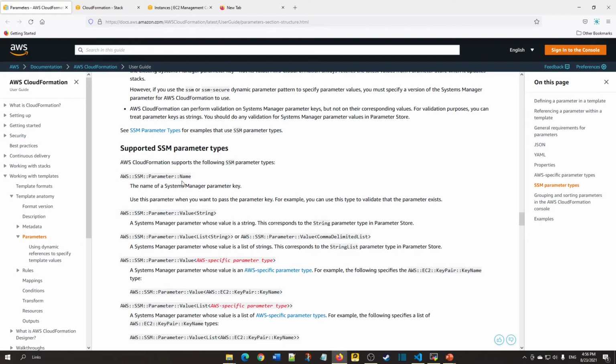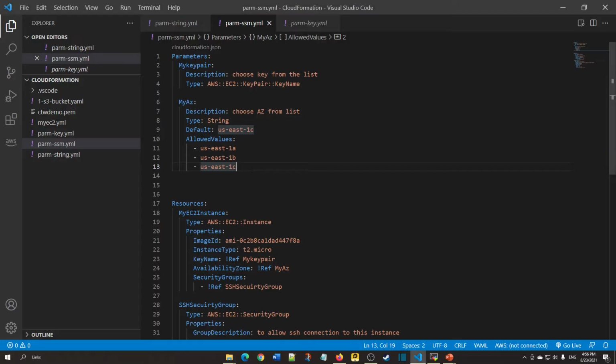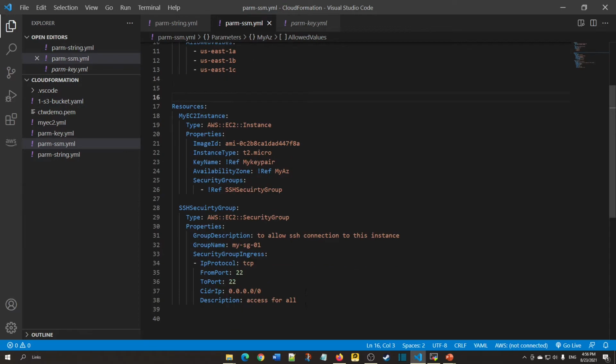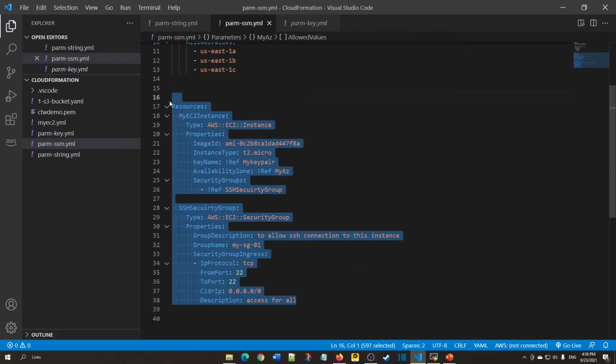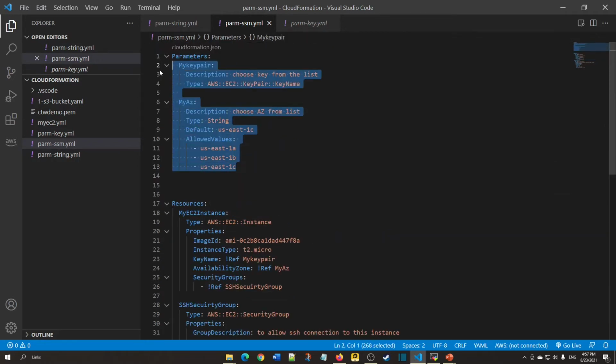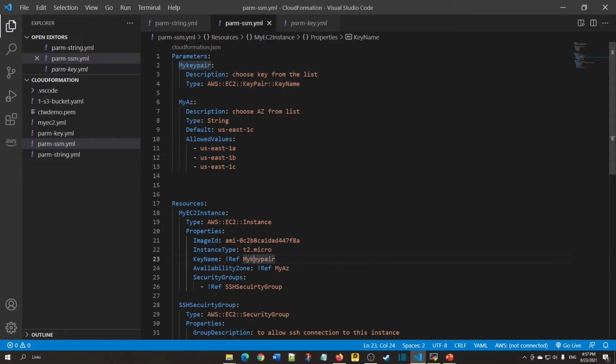So this is the third type of parameter. In this example, we will be creating an EC2 instance with a custom security group. If you want to know more about this, you can check my previous videos, where I have explained more on this. We'll be making use of parameters. The first parameter type we are using is AWS specific parameter types. Here I have given my keypair as a parameter type, and I will be referring to the same in the logical ID in the EC2 instance as well.